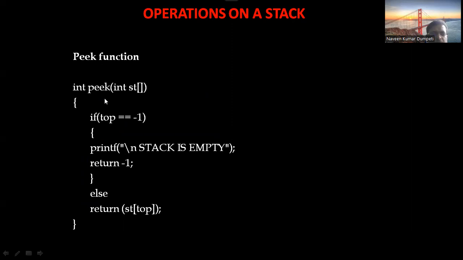And the peek, we already know it returns the topmost value. So here you can see it returns the topmost value. And before that, we will check whether the stack is empty or not with this condition.